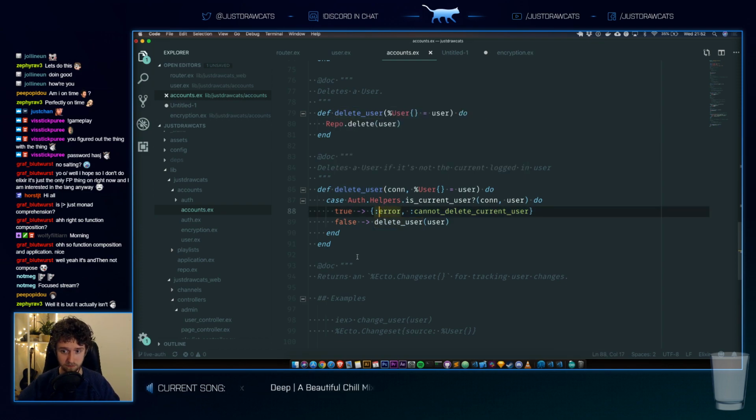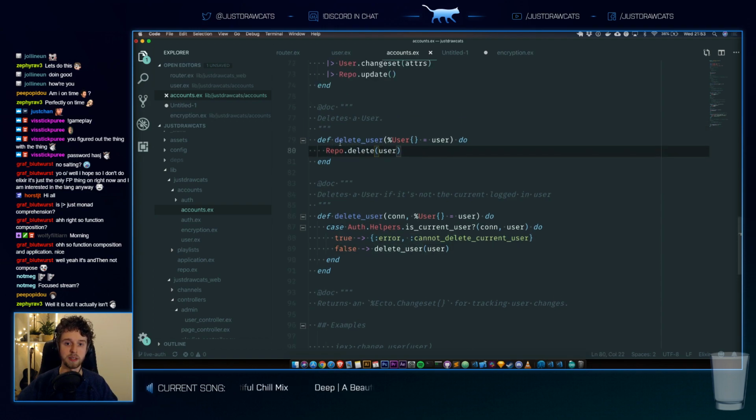Let's check that one. So what I'm doing here is I call delete user and you pass it a connection as the first one, which is basically telling it that I'm gonna check your entire connection and I can check if this user is logged in or not. And if you pass it the connection and a user, then I will call my auth helper and check if this is the current user or not. If it is true, if this is the same user, then we're gonna return you an error. And otherwise, we're actually gonna call delete user here and delete the user. So we basically have only one function defined that is gonna delete the user.